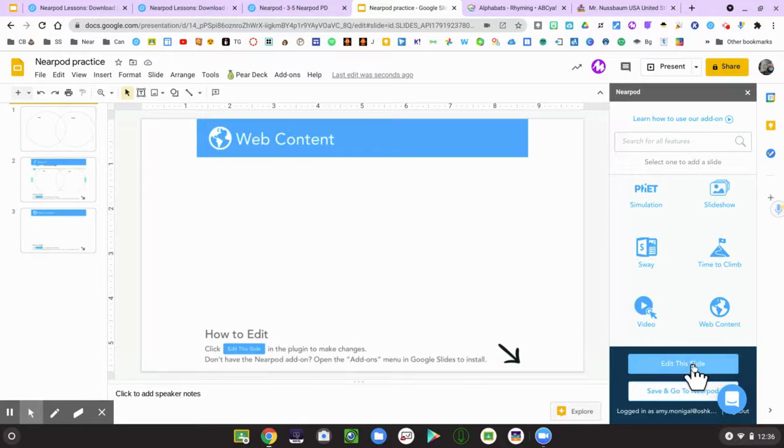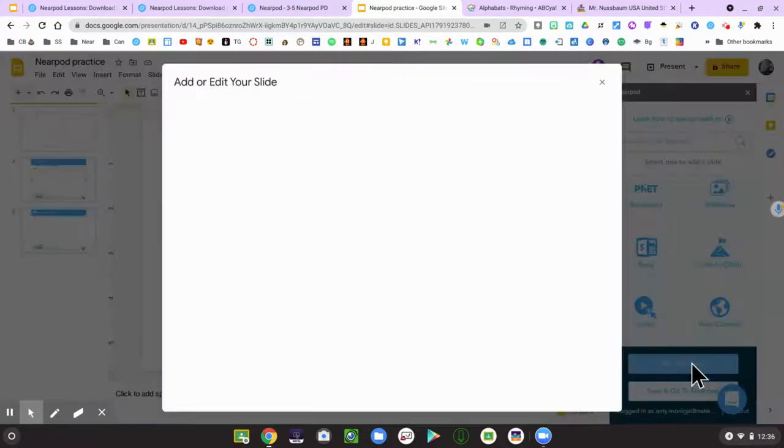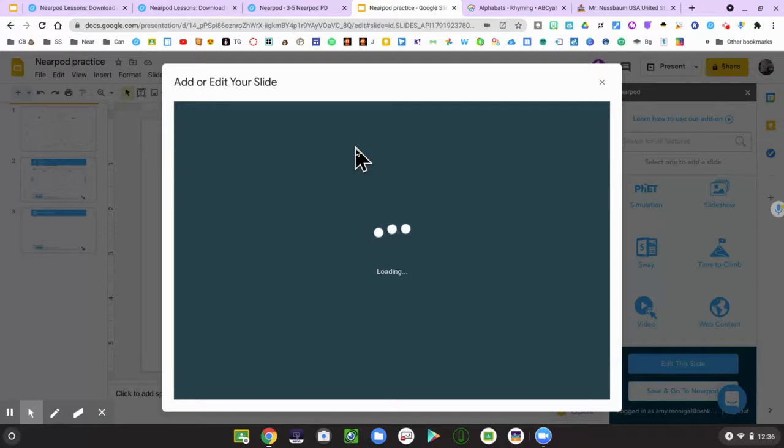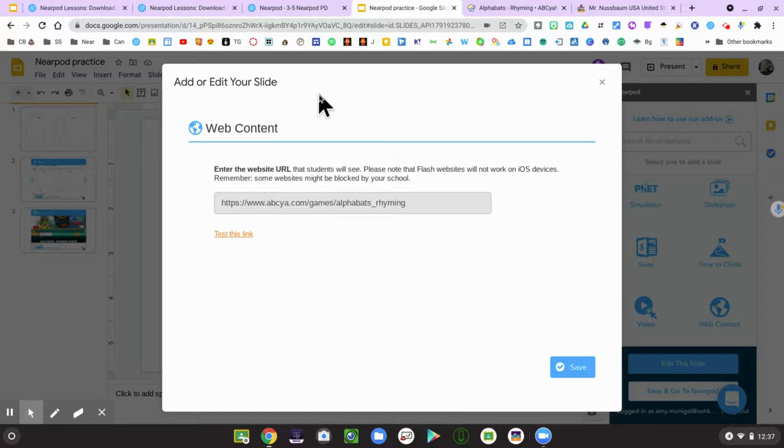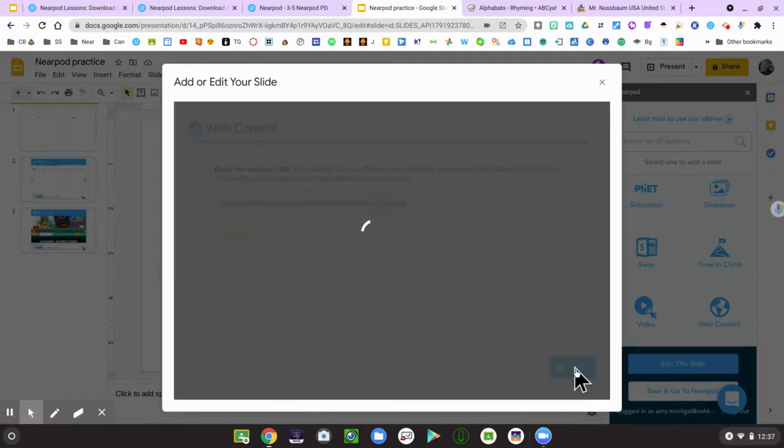And just like with the Draw It slide, if I click Edit This Slide, it's going to bring up an interface that will allow me to, again, test that link or change that link if I need to. Unfortunately, with the web content slide, it's not giving me the ability to add any directions for what to do. So you might choose to include your own slide previous to that, explaining what they're going to do on that web content slide. So we'll go ahead and save that.